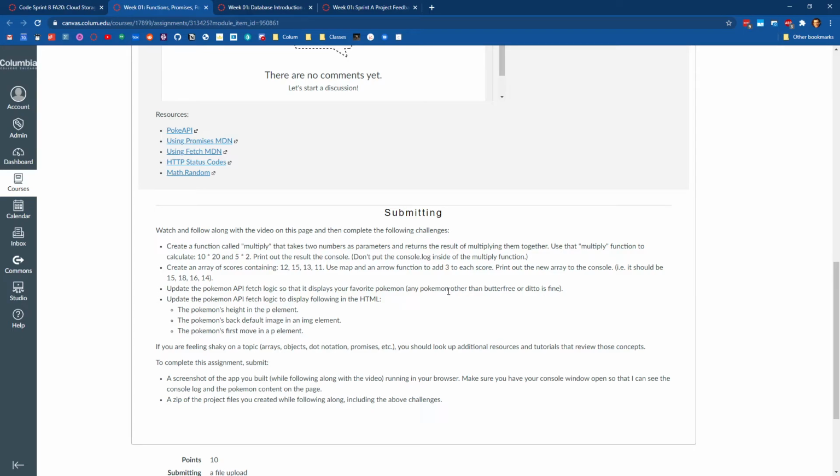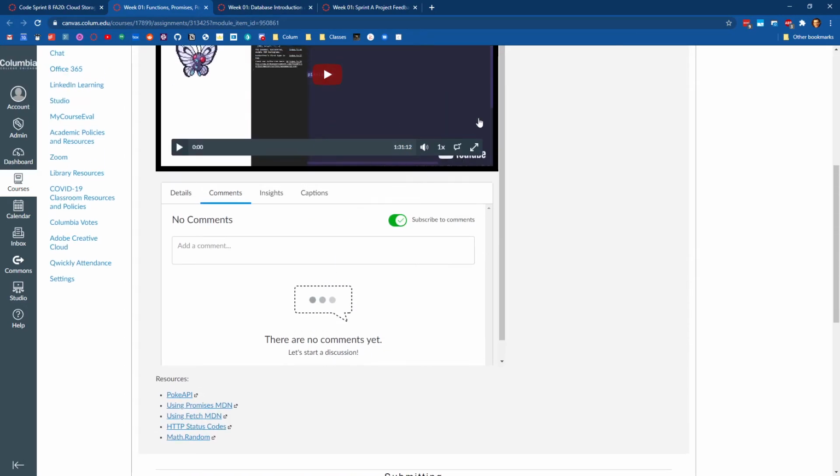And as you're going along, any topic that you are feeling shaky on, like arrays, objects, dot notation, promises, things from the video or things from last code sprint, you should be looking up additional resources and tutorials to review those concepts. I'm going to kind of assume going forward that these fundamentals you've got covered. We will review some of them as we go, like here in this video, we review functions and we go a little bit deeper into functions.